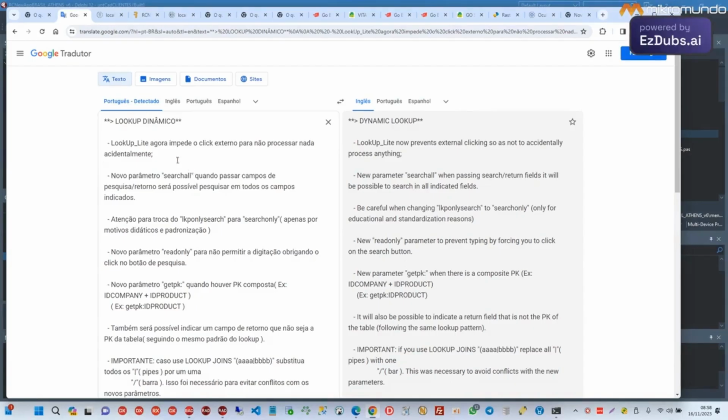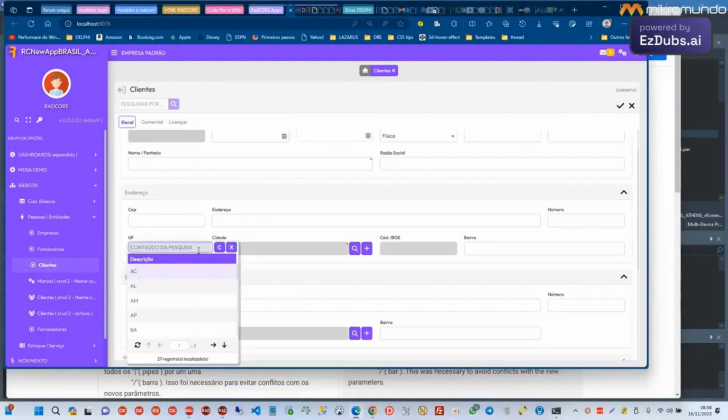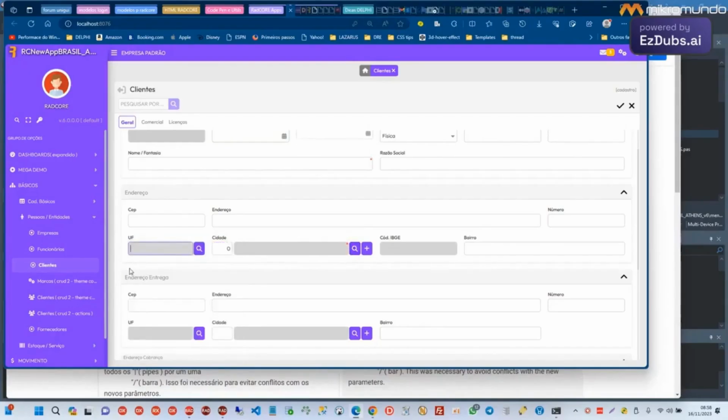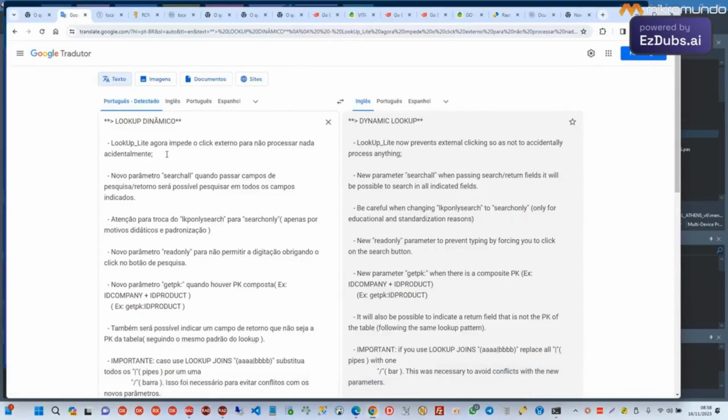So the first one is that lookup light, which is exactly what we just saw through the exclamation mark, will now prevent external clicking. So let's see what that's like. Previously, in previous versions of hardcode, if I opened lookup light as it is not modal, hardcode allowed me to click on objects that are out of reach. Now, as you can see, I won't be able to click the buttons anymore. If I click on anything outside of my range here, it will close my lookup. This is one of the benefits that dynamic lookup is bringing.